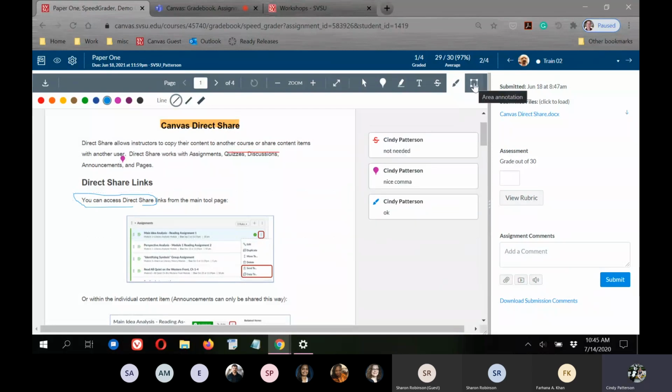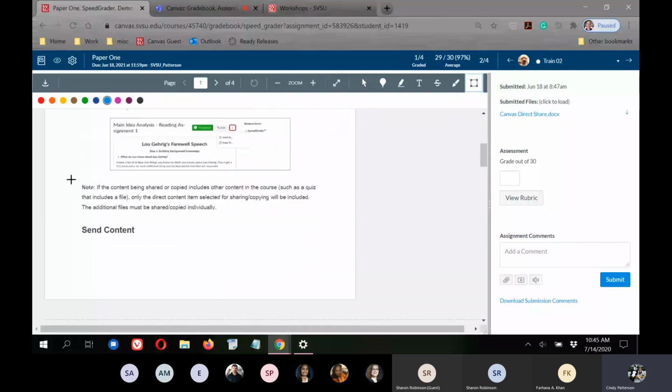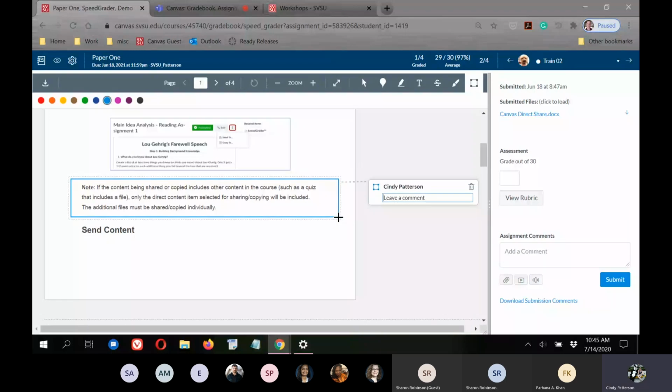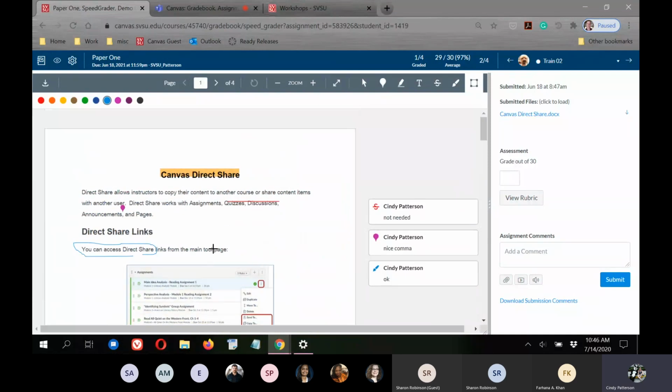Okay, and then the last one is the area annotation. This is where, if I want to highlight or circle an entire paragraph or section, I can. And again, I've got the options. I can color code if I want to, and then I can put a comment about this. All right, so this gives students specific feedback within the paper itself.